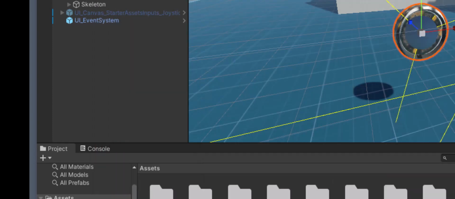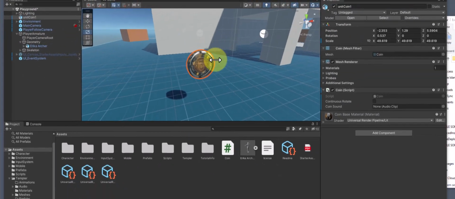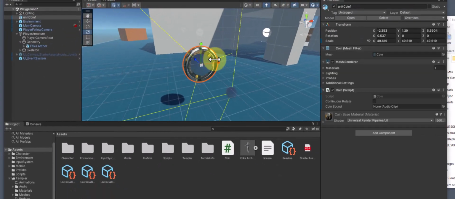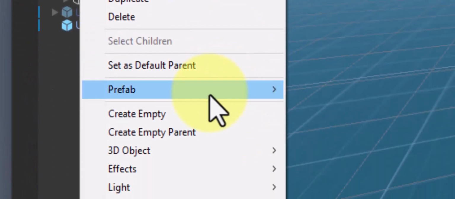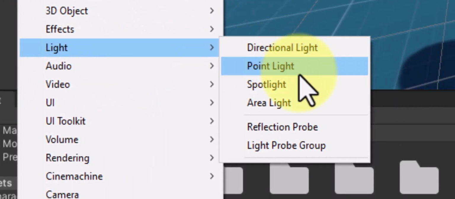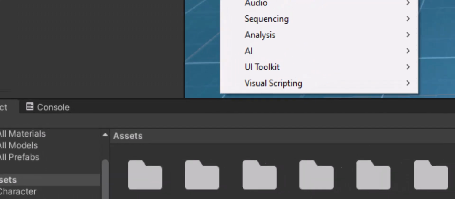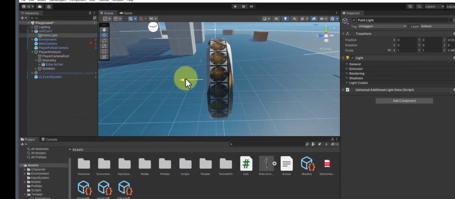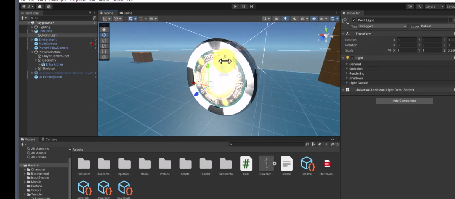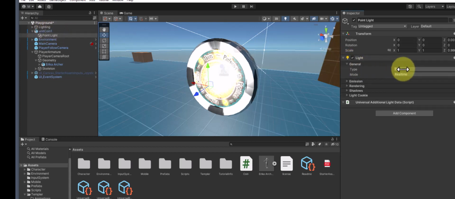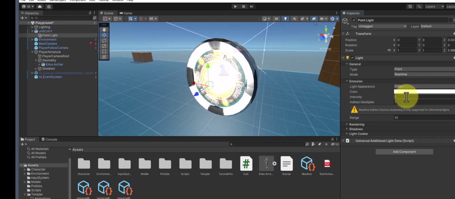I'm going to go back to Unity. And now I'm going to make the prefab that I was talking about. So with this selected here, I'm going to right click, go to Light, and add myself a point light. So here's my point light. You see how bright that is? I can change the color of that point light with it selected. It's inside of this coin here. And I can go here to General, change any of these emissions, and the intensity I can make 0.2 or something like that.